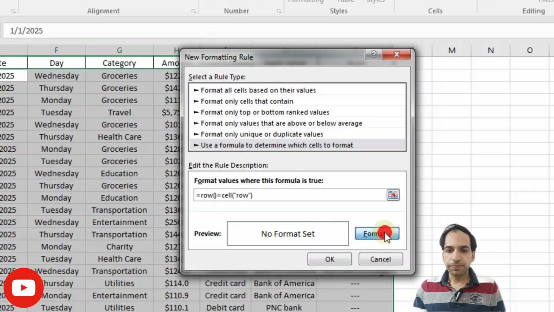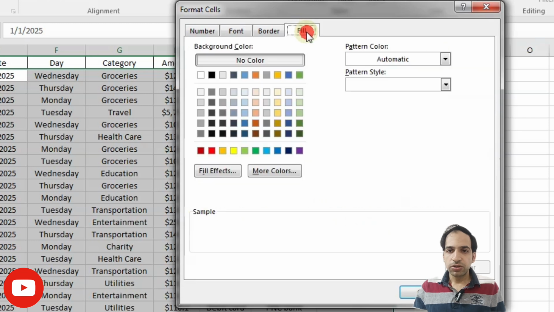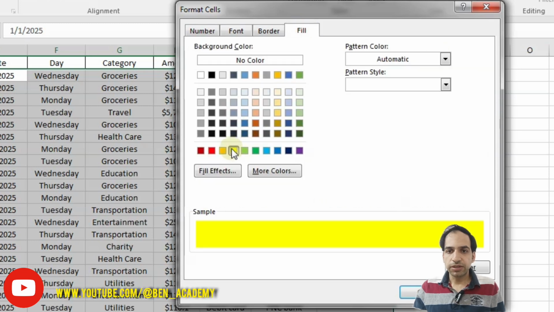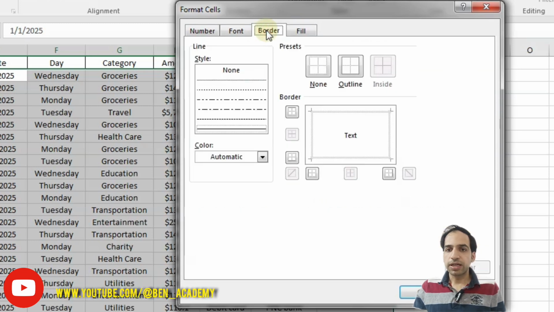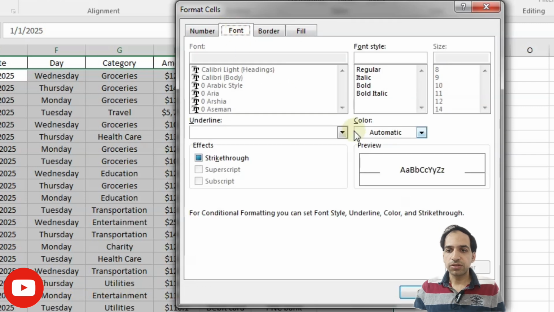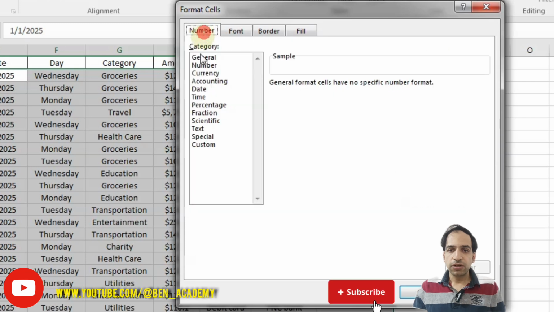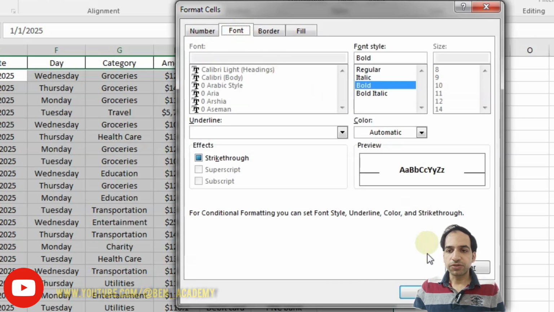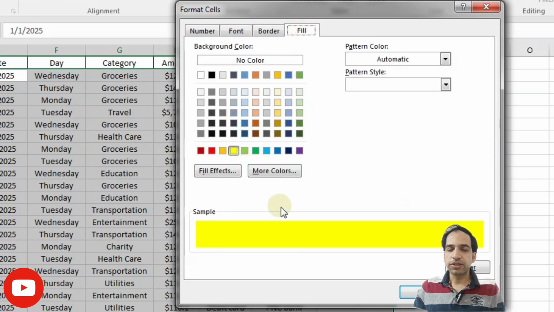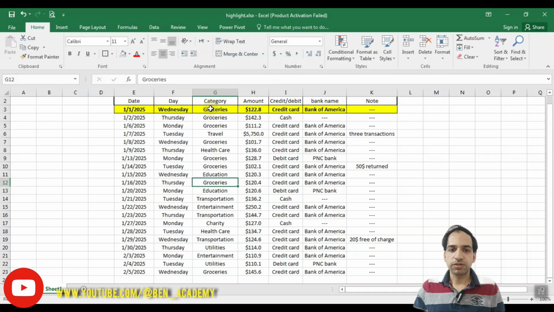After selecting the format, you can do everything you want. You can highlight with yellow color or any other color you want. You can add a border around the cells you have selected like this, and you can also make it bold, or change the font or any other thing, or change the format of the values like this. I prefer to make it bold, create a border, and highlight it with yellow color. Okay, now only the first row of the table is highlighted.